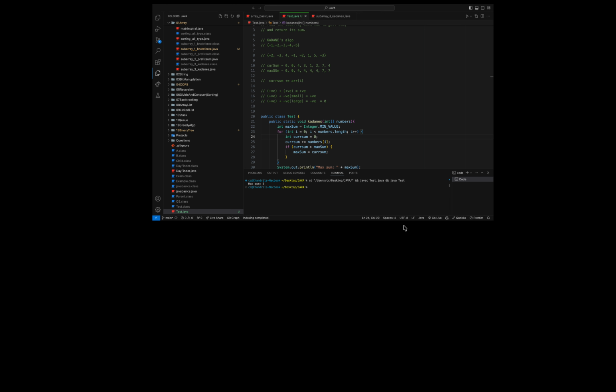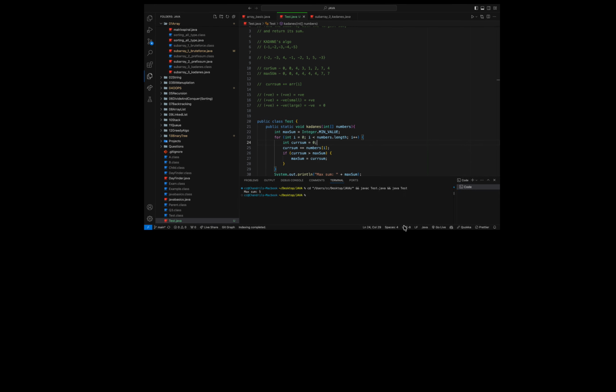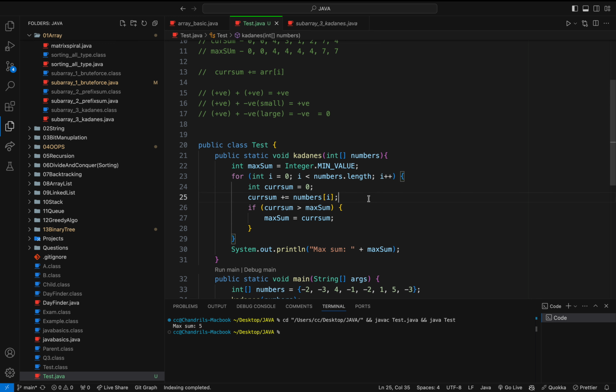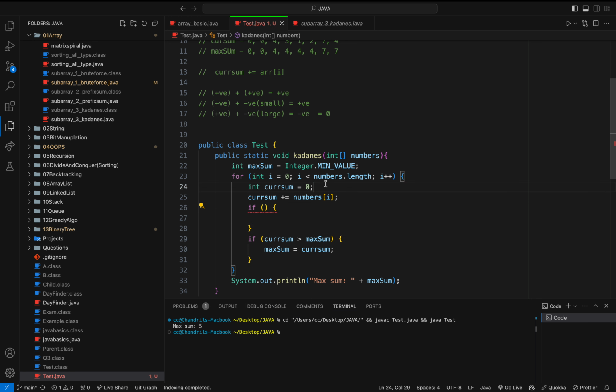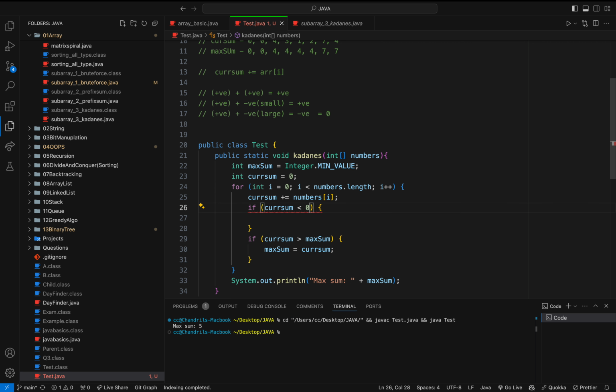CS numbers, if main value is 0, and CS and MS. We have skipped the most important if. It will be: if current sum less than 0, then current sum will become 0. I think now it's done.